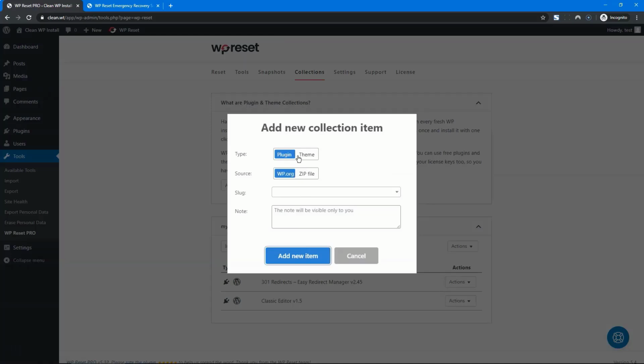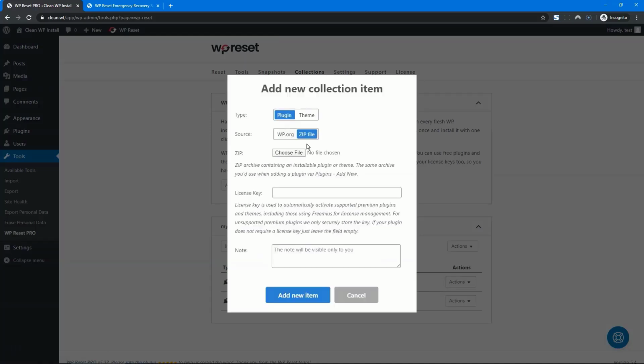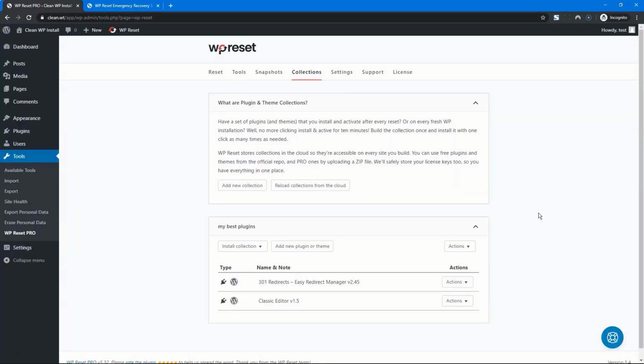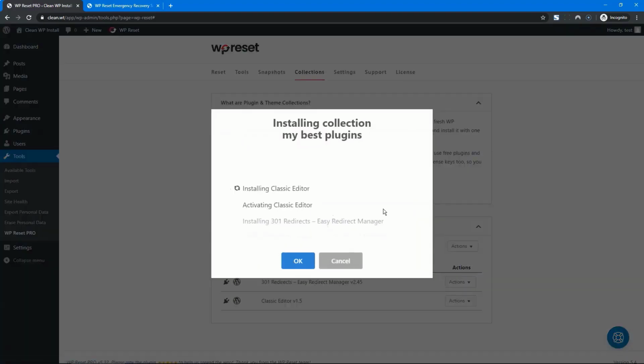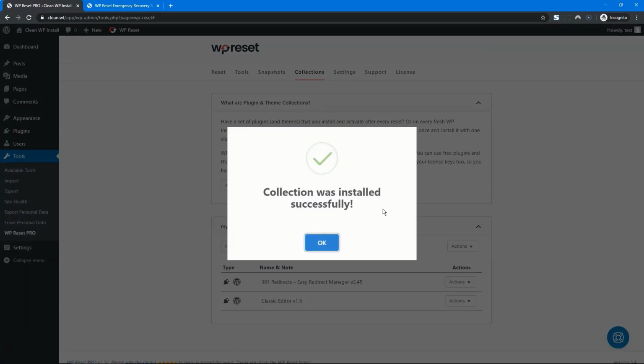We support both plugins and themes, and they can be pro versions, so you can upload a zip file, and you can even store your license key with us, so we will automatically activate the license key after the plugin is installed. Okay, so this is your collection. What do we do? You can install and activate, or you can just install. Let's install and activate. Let me remind you, once you create the collection, it will be visible and available on all of your sites that use your licenses. You can pick and choose for each individual license which collections it will have.